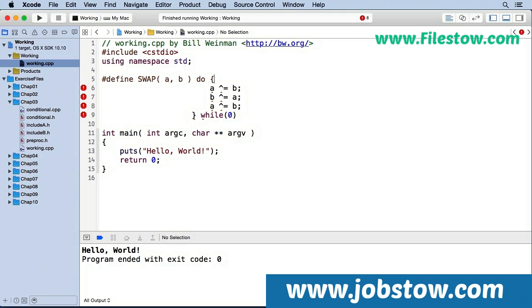Now, obviously, this won't work the way that it is. You see all the errors in the IDE. It won't work because a macro has to be all on one line. I could define all of this on one line, and that would work fine. But if I really want it to be readable, I want to have this stuff on separate lines.